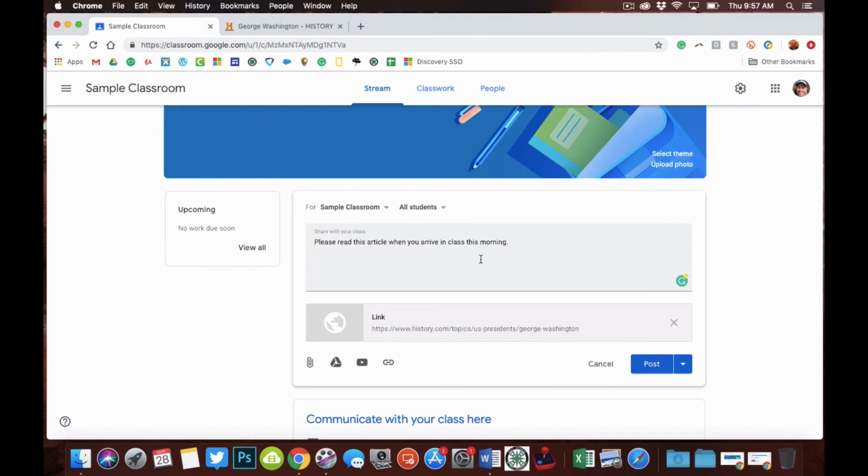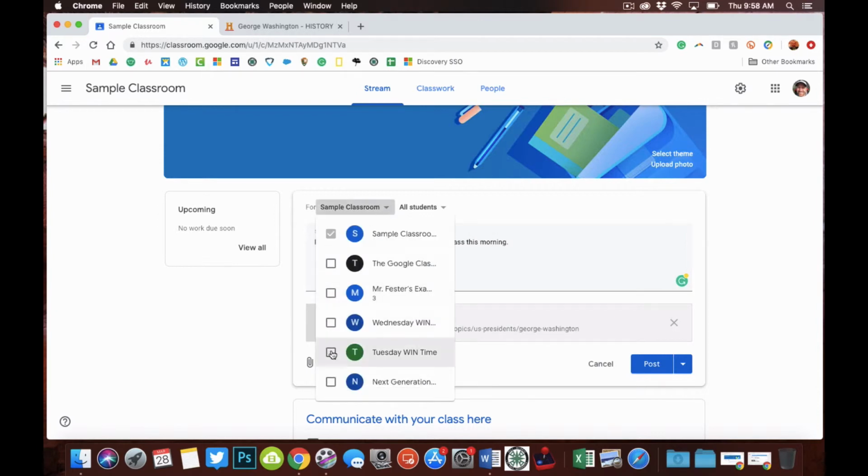One more kind of cool option is, let's say that you're teaching 3 or 4 of the same classes. Now, you do not have to go in and post this announcement in every single one. That would be ridiculous. What you can do is go up here to where it says 4, and if you click here, you'll see all of your Google Classrooms, and you can create and post the announcement to every single class at once. So you can post the same thing to all of the different sections of the class that you're teaching just by clicking here.